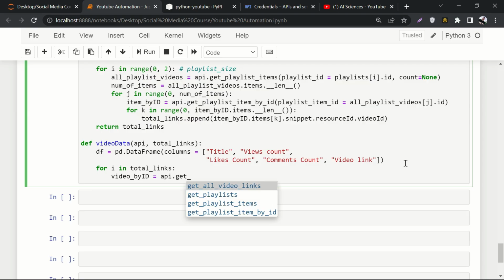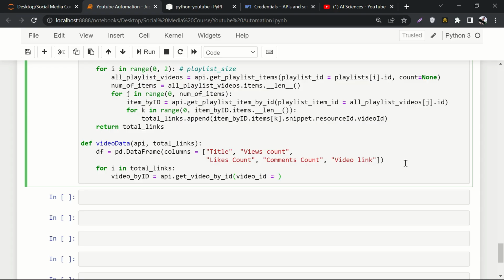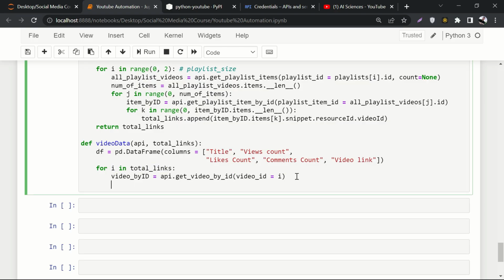I think get video by ID, that is the function, get video by ID, right? So this is the function. In this we have to pass the video ID, and from where we'll get the video ID, it will be available in I, right? So I contains all the links to the videos, right? Simple. Now you can see how simple our job has been made.